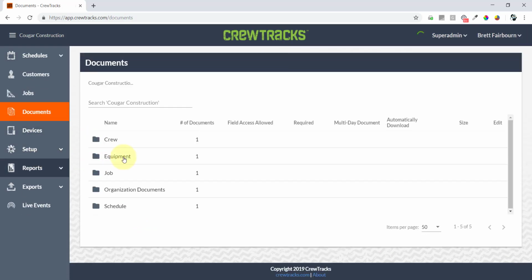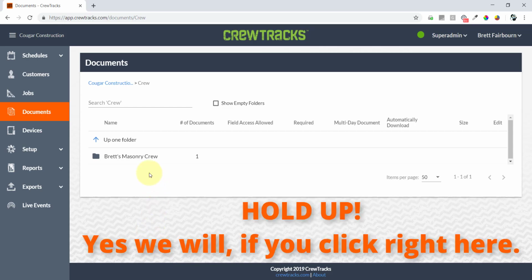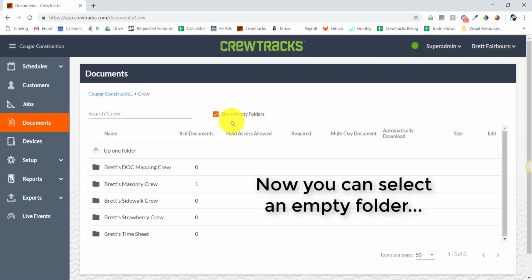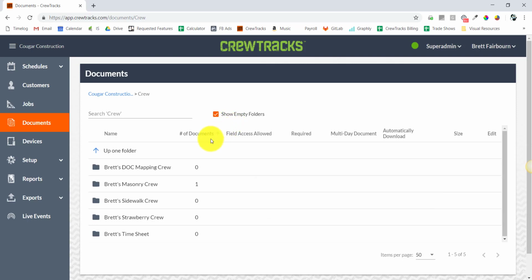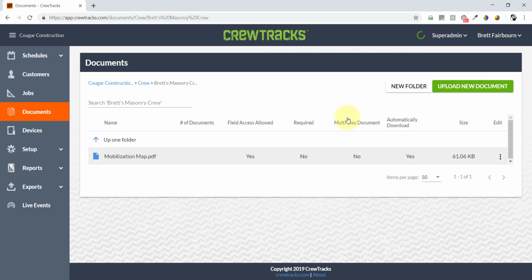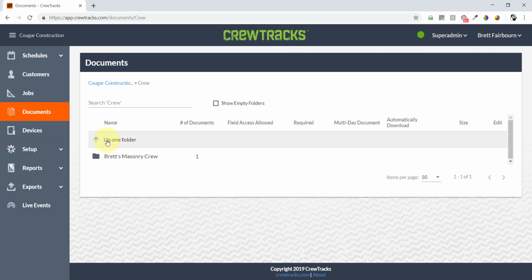If we go now back to documents, you'll see that all of these documents now exist in this folder structure. So if you go to your crews, we're not going to show you a big list of all your crews if they don't have documents there. But once you do have a document for a crew, you can actually go in there and add another one to the crew from this context, or you can go back to the crew section and add documents there. So right now you can see I'm in Brett's masonry crew, so I could add another document to Brett's masonry crew right here, or just go back over to the crews area, choose that crew and add it like we did before. All right, I'm going to go up one folder again.